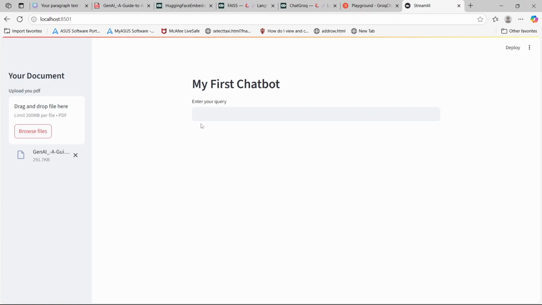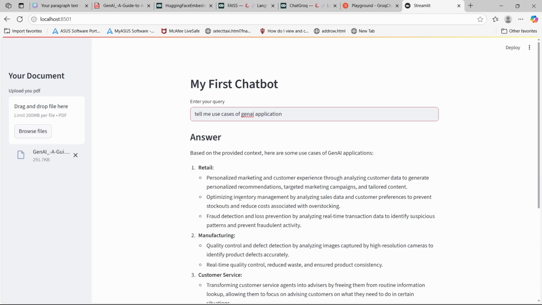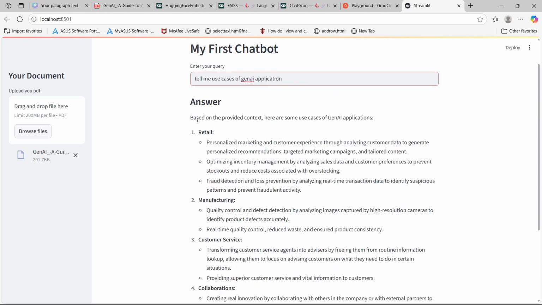Now here is our input field. Enter the query. Let's say, tell me use cases of Gen AI applications. Enter. Here you see it's running. And here we go. It returned the answer.